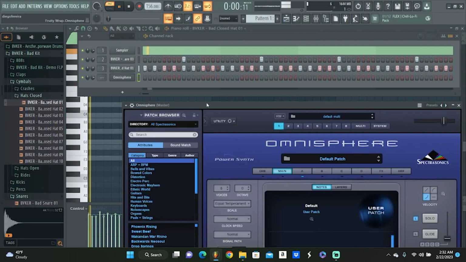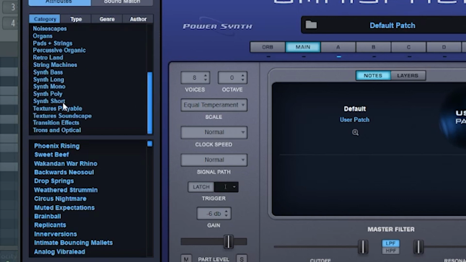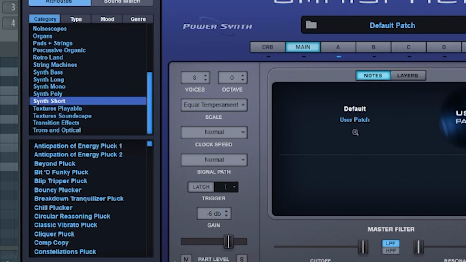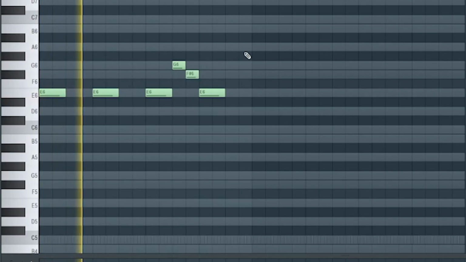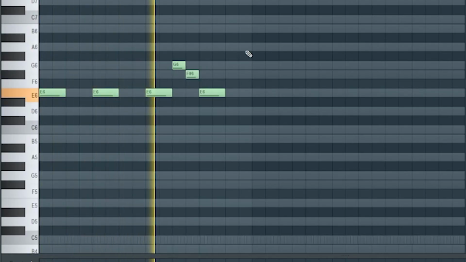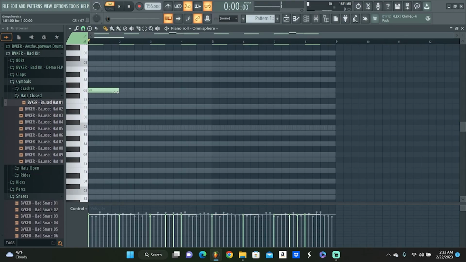Now we got our Omnisphere. Let's go into a synth, you know, why not? Honestly, kind of fire already. Let's go there. Mira loves just layering chords onto this. Let's see, let's do this.